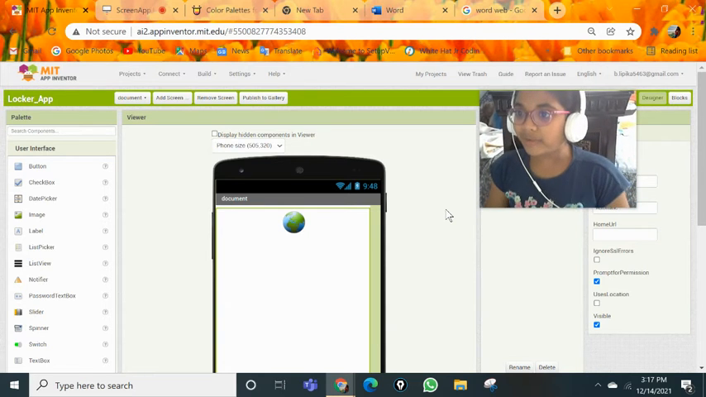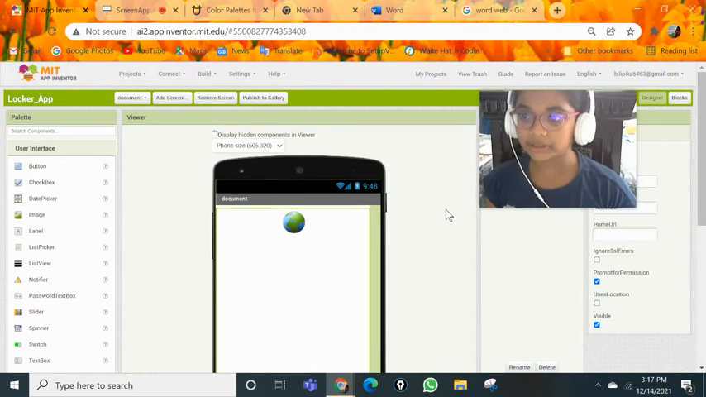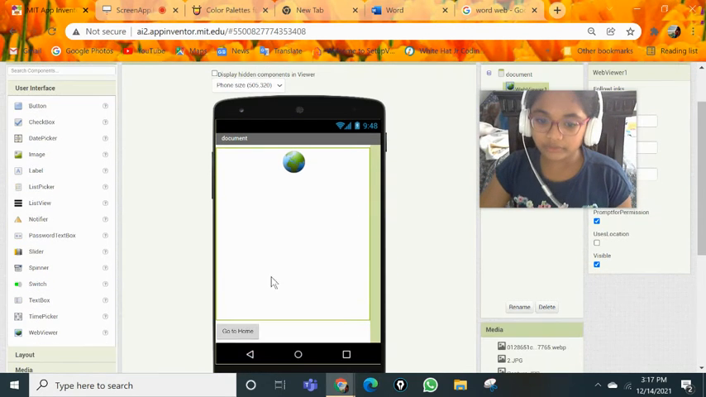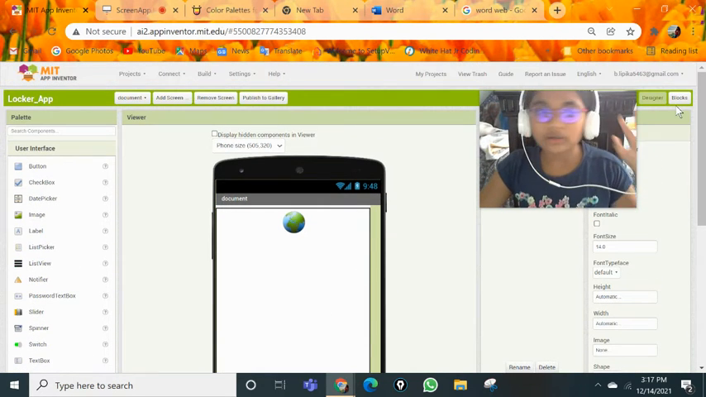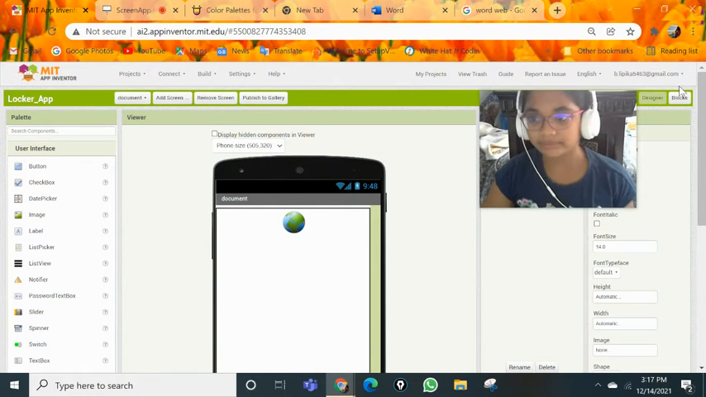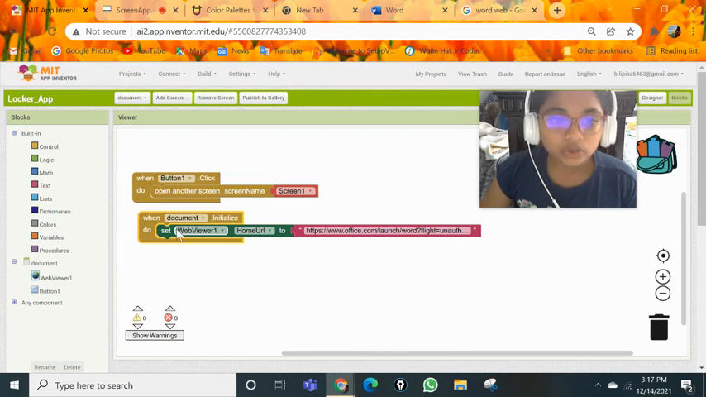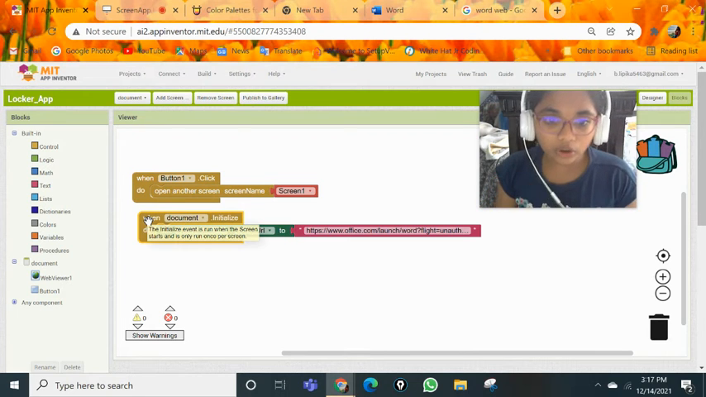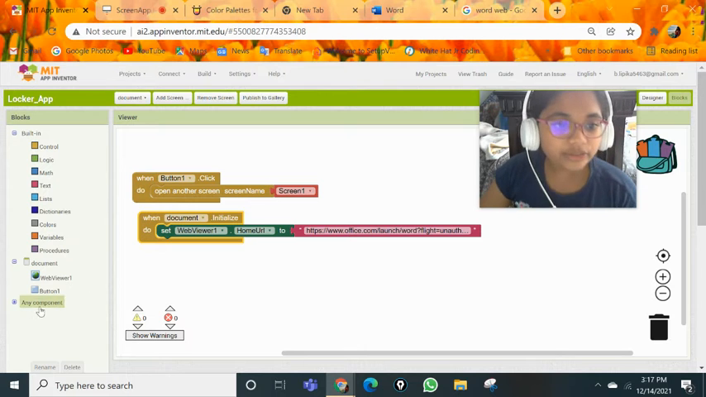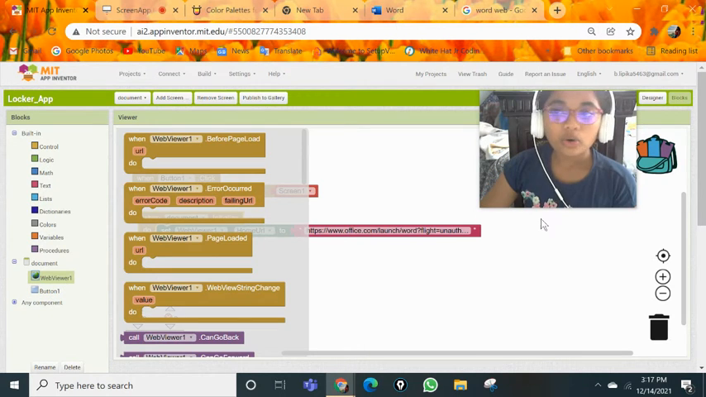And it will be safe and secured with our created password. So here, as I said, you have to create a web viewer and a home button for every screen like document, presentation, form, quiz, everything. After a document screen opens, then what should happen? It should say the web viewer home URL.